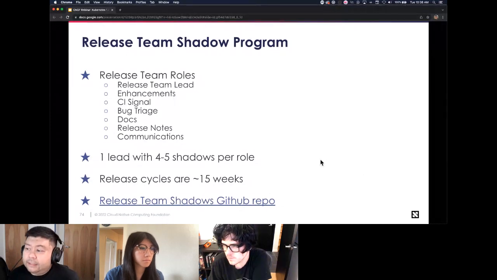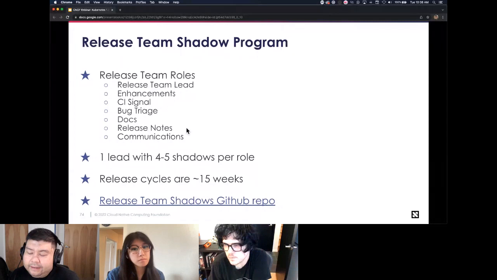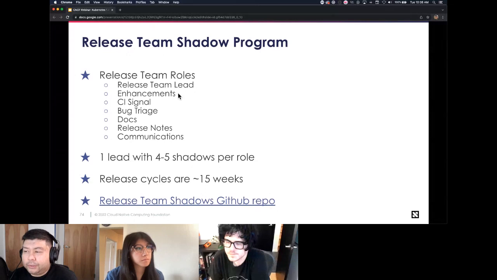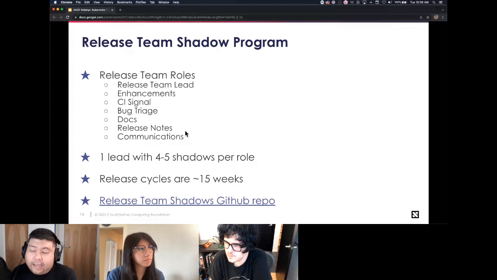And each release cycle generally takes about 4 months, give or take, or about 15 weeks. The workload for each release team role varies by the week, and it also varies on the role itself. Like enhancements is very heavy early on in the release, so they do quite a bit of work within the first 3 to 4 weeks of the release cycle, and then do quite a bit of work around code freeze. But there are some roles like docs and communications that are more heavy toward the tail end of the release.